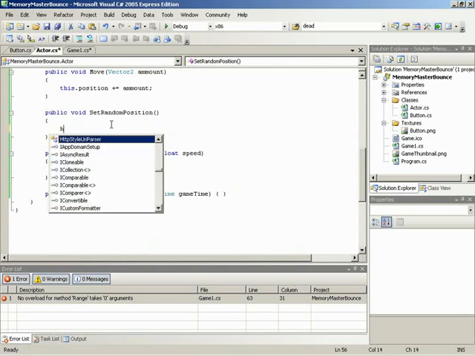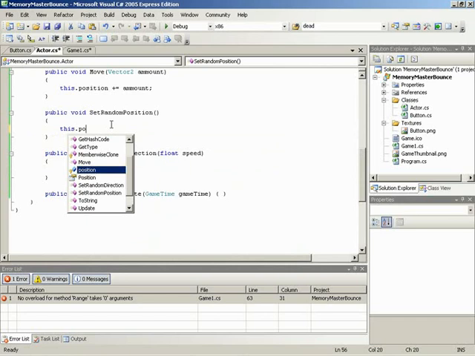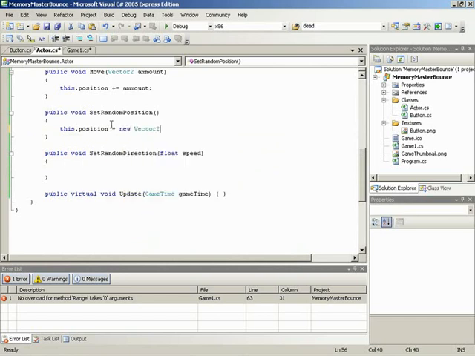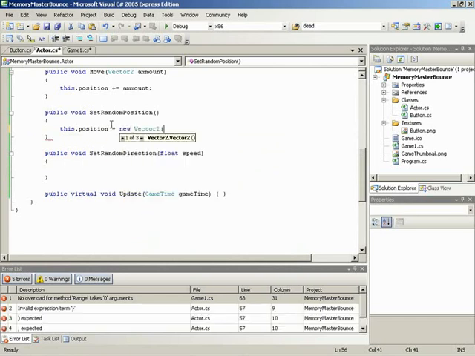So we can say this dot position equals a new Vector2. Now we need to get some x and y values, and we're going to use the Game1's Random to get these values. So we want not game time, Game1.Random.Next, and we'll specify a range for Next. Now we want this position to be such that all these appear completely on screen. We don't want to spawn anything half off screen.